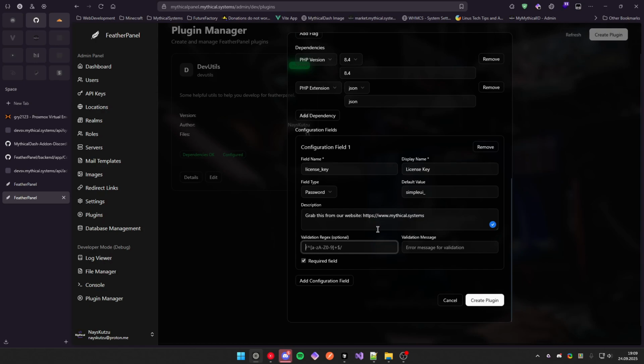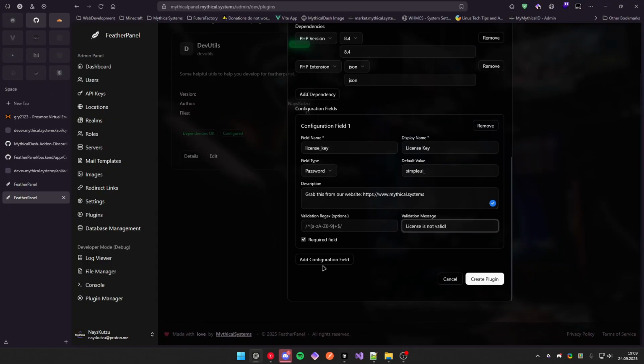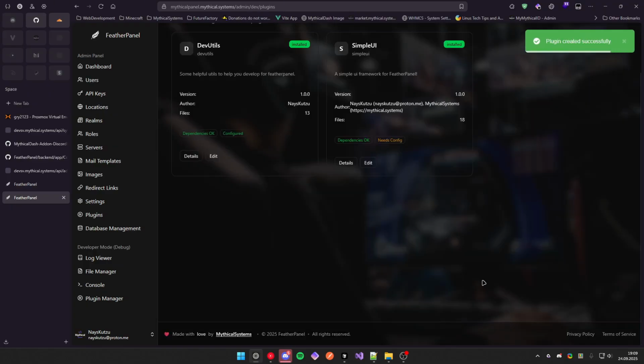For regex, you can create a custom regex to validate the value itself before we send it to the backend. And of course we can have a validation message if you want, something like "license is not valid". After that we can add more configurations or not, it's up to you. After that you can click on create plugin. As you see, plugin created successfully. It has been created in the background.